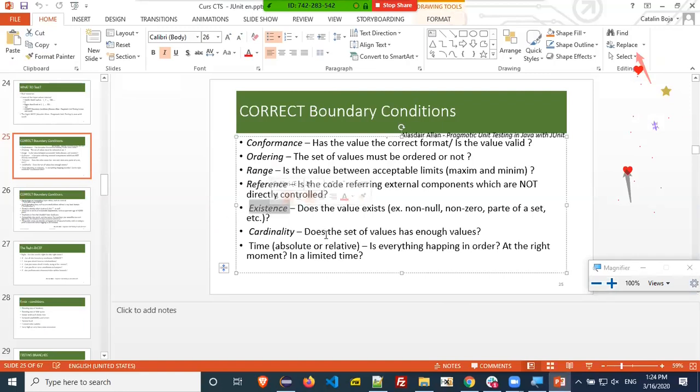Now, existence. This is actually the null reference. If you receive a reference, always test if that exists. So this is like testing for null, what you already said. Test if values is null before trying to do the sum. Okay, so this is the existence.